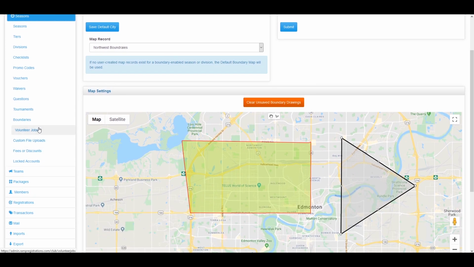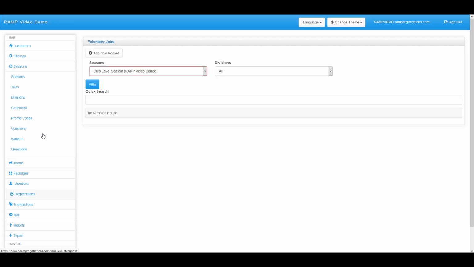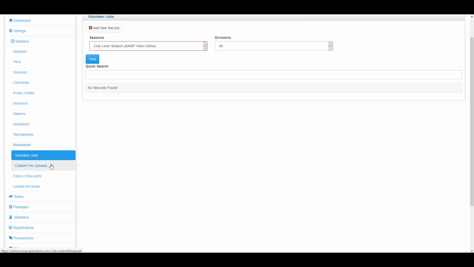After boundaries, we have volunteer jobs, which we've already covered in the volunteer portion. This is where you go to create your volunteer jobs. You can refer to that section in the description below.